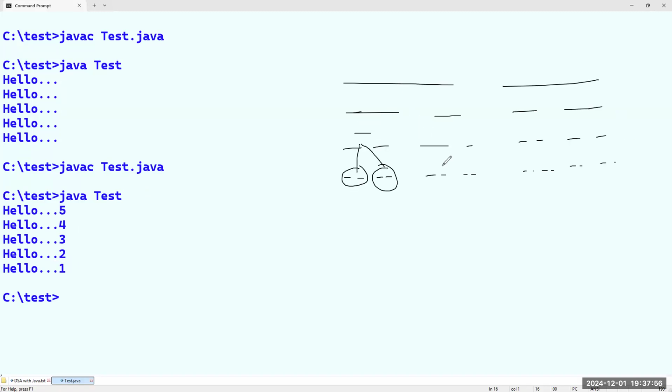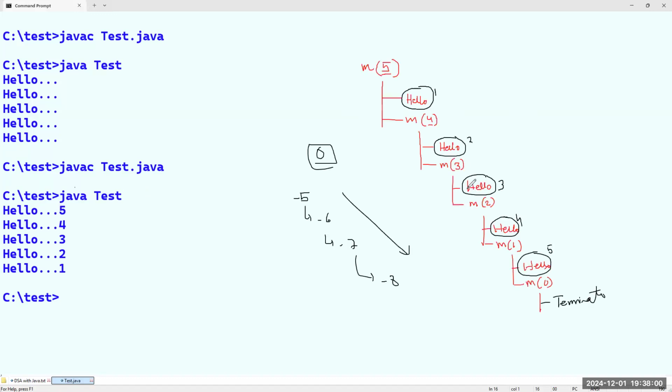If you observe our previous diagram, there I mentioned very clearly how the flow is happening. Sir, are you seeing? The flow is nothing but first it is going to call for n is equal to 5. So that's why hello 5. Then for 4 it is calling hello 4. Then for 3 it is calling hello 3. Then for 2, then it is calling for 1. Then it is stopped. That's why we are getting 5, 4, 3, 2, 1 like that.